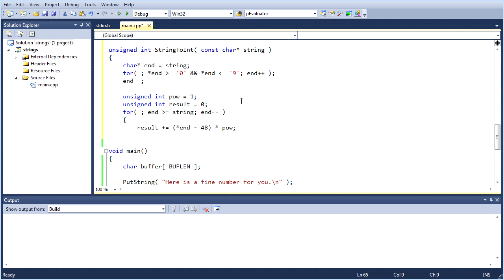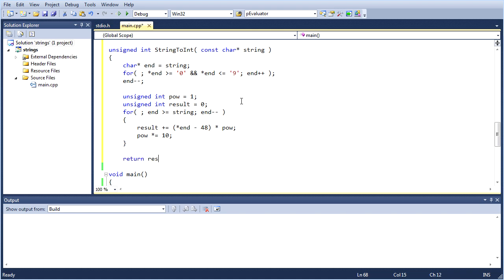Then when we're done with that, we say that pow times-equals 10. So it keeps increasing by a factor of 10. First time it's 1, then it's 10, then it's 100, 1,000, etc. And that should be it. Once we're done here, we can just return result.